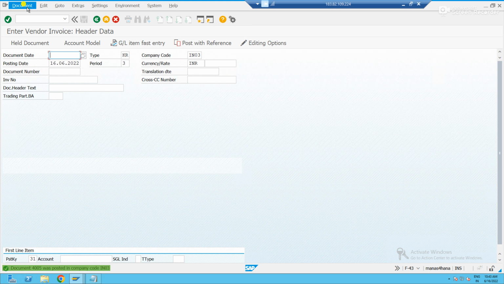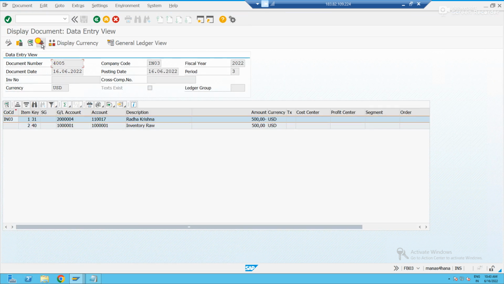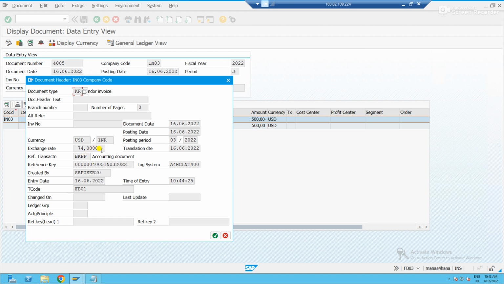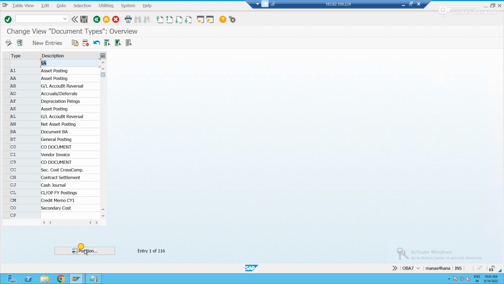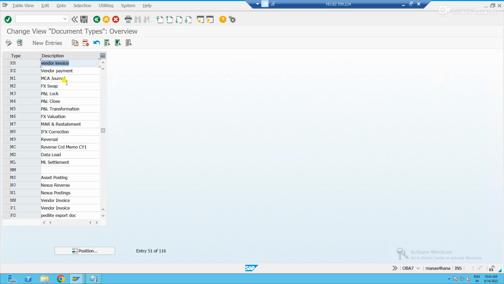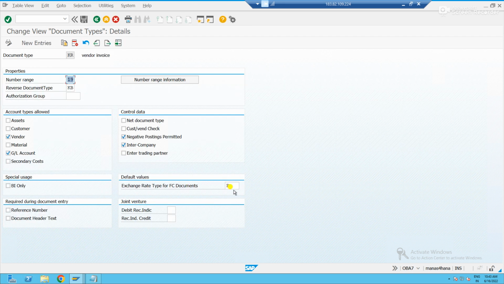Okay, let us display the document. So you can see here how much was the exchange rate. It took 74 rupees. Okay, for this KR type, what is the exchange rate type it was assigned? Maybe A7 KR. For this KR, the exchange rate type B. Against B, 74 rupees might be added. That is the reason it took. Let us see that also.